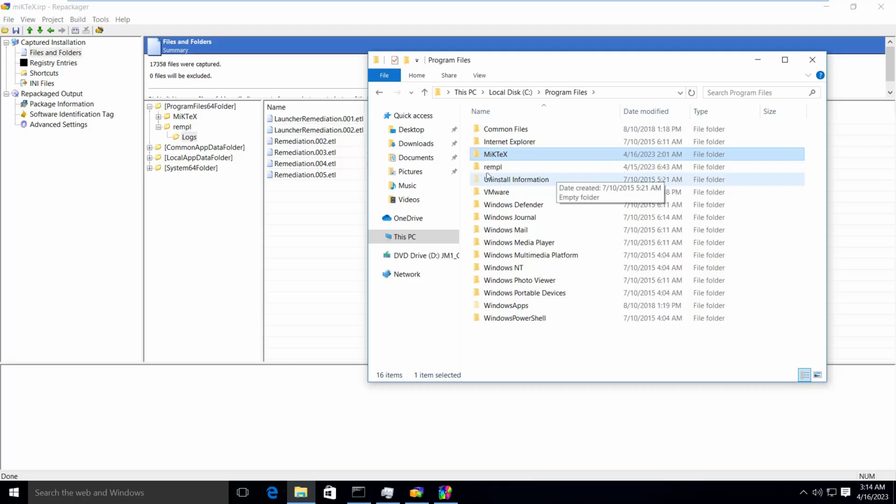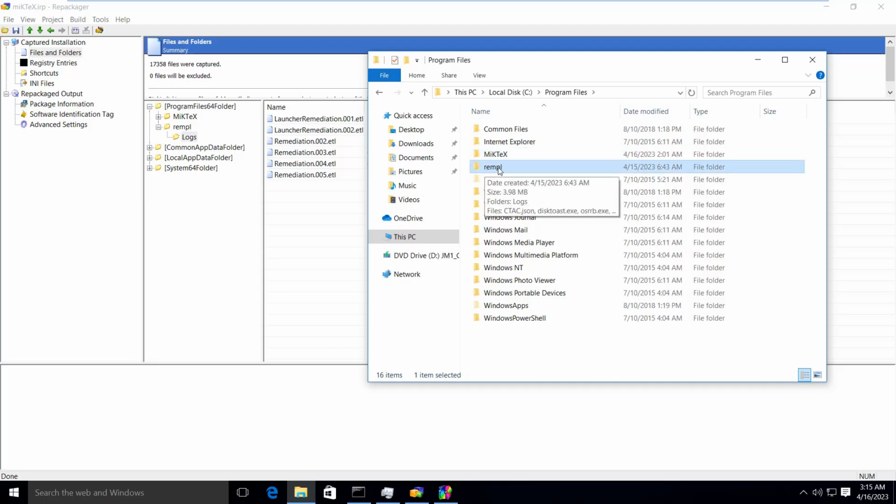But if you see REPL, it is created on 15th April. Today's date is 16th April, but here REPL is created on 15th April. It means this is not related to our application data. How do we figure that out? With the timestamp. We have installed our application on 16th, but this also got captured. This is a junk folder. It got captured somehow, but it is junk.